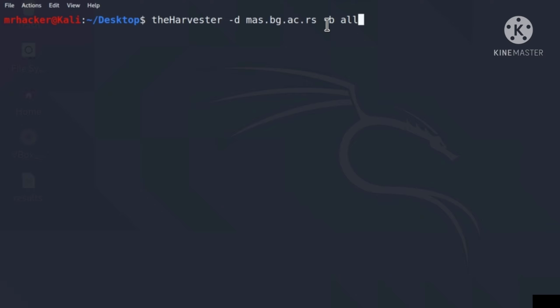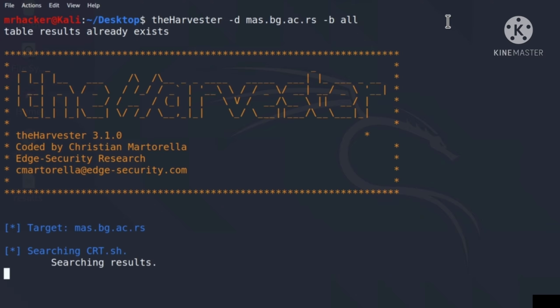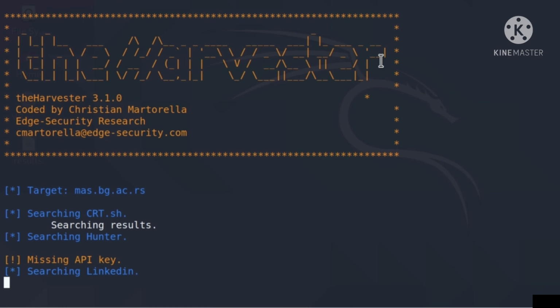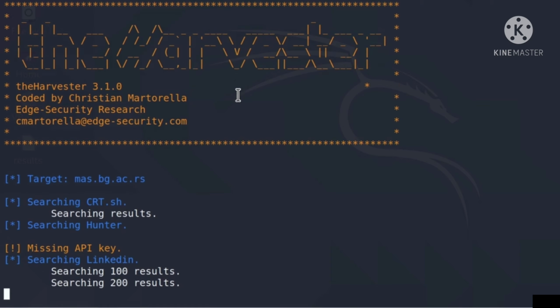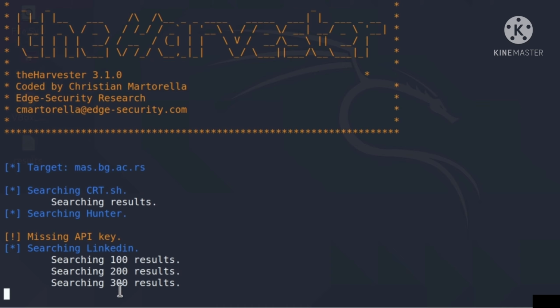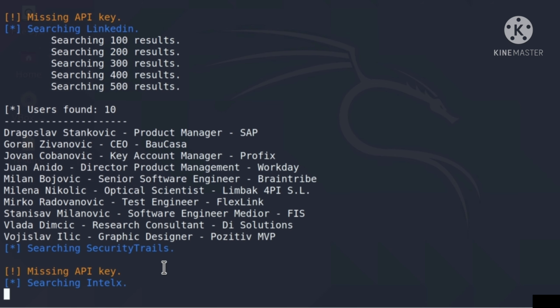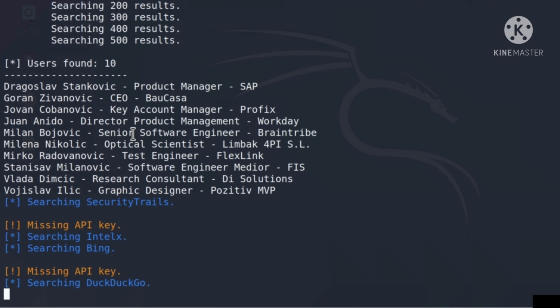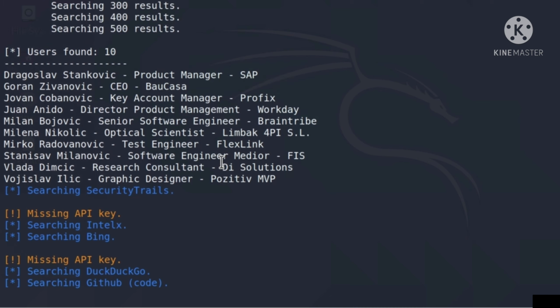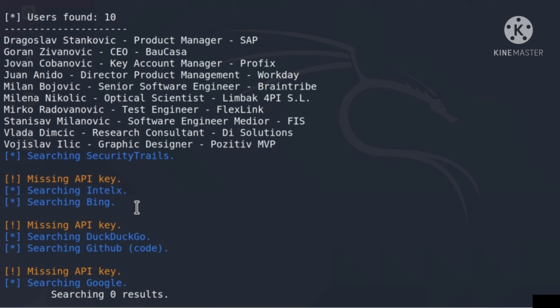So if we leave it just like this, and I press enter, the running of this command will take some time. It will search for different results, it will search for host names, it will search for usernames, and it will also search for emails. As we can see down here, it says searching 300 results, and this will go up to 500 since we are using the default -l option, which is 500 results. And it seems that we already got some users found. Here are some of the names, as well as what they do. So this is already some result for us. Let's just wait for all of this to finish, and then we will go through all of the results that we managed to gather.